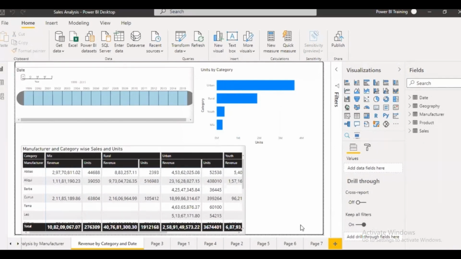Apart from that, we have published the reports to Service. We have learned how to publish the reports, how to create the dashboards from the published reports. Okay, a lot of features to get data inside the Service and all on the cloud directly, and to edit the reports on the cloud. Everything we have done there.